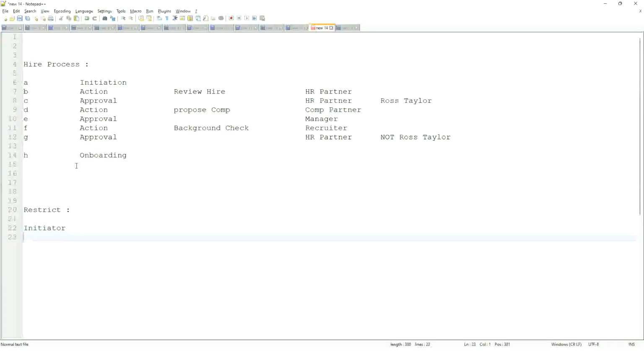We may also want to restrict the prior approvers. If somebody has already approved it once, then that person should not be allowed to approve it again. Got it. If you are one of the prior approvers, you do not need to approve it again, so we can put that restriction in place.